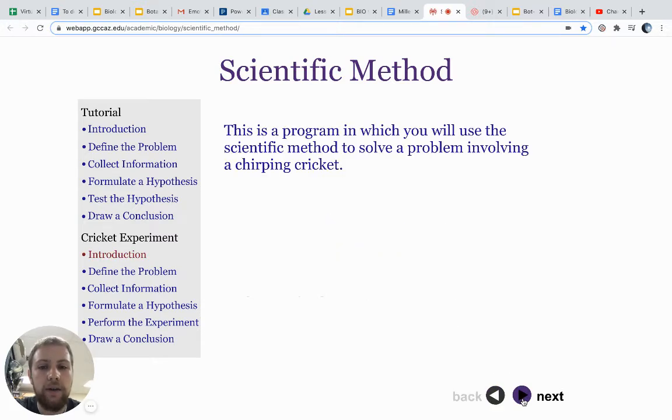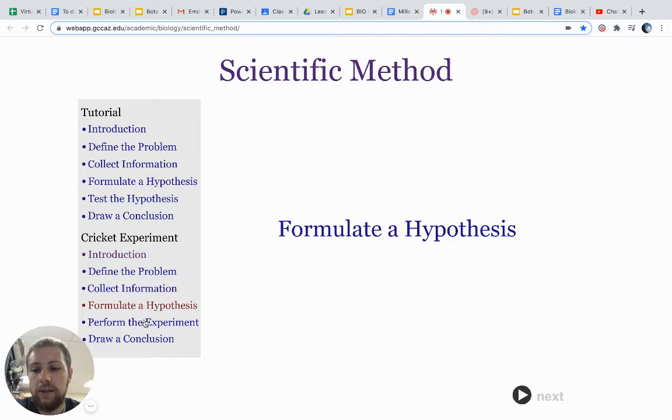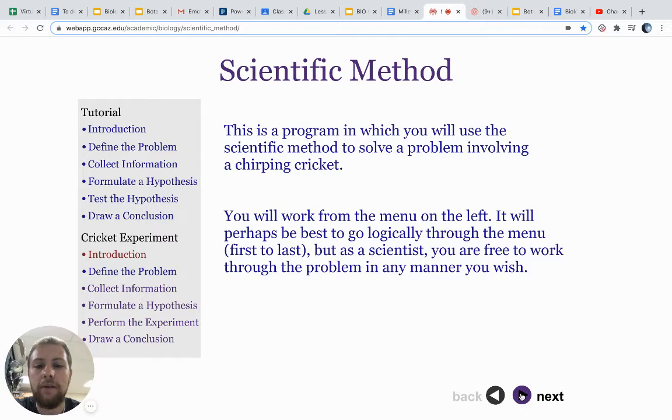Introduction. This is a program in which you will use the scientific method to solve a problem involving a chirping cricket. Next, you will work from the menu on the left. It will perhaps be best to go logically through the menu first to last, but as a scientist, you are free to work through the problem in any manner you wish. As you'll notice, you can jump around in this, but I would recommend doing what we've done here and going in order, doing what they recommend.